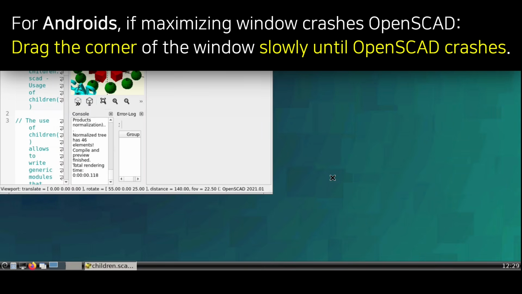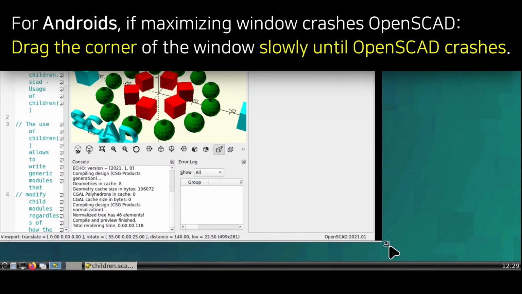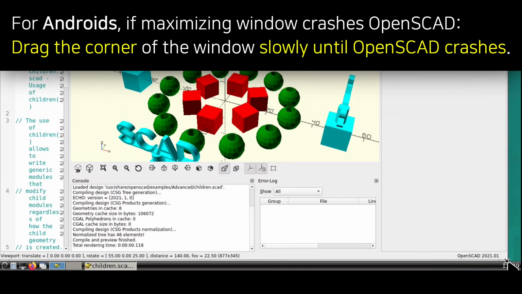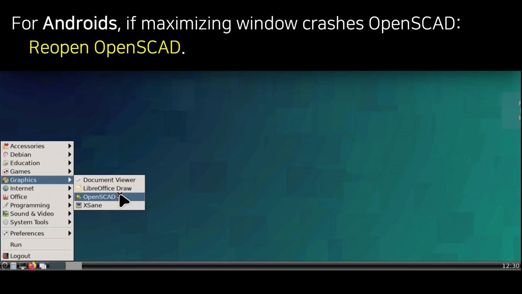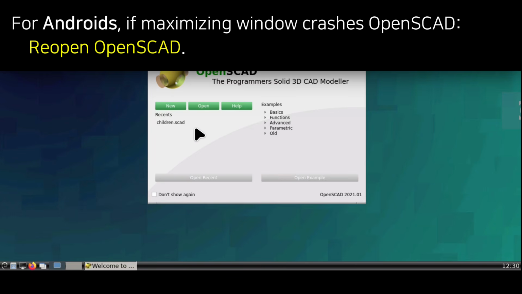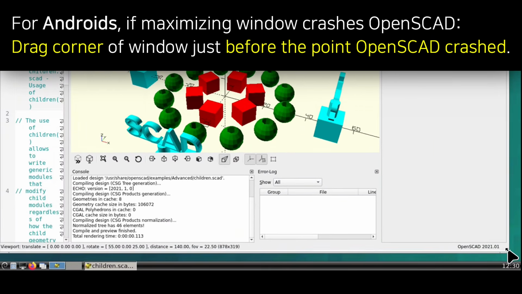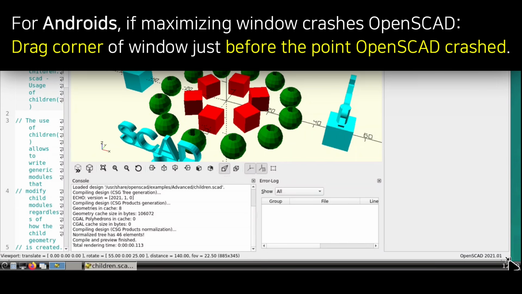Now for Android, if maximizing the window crashes OpenSCAD, then what we can do is drag out the corner of the window slowly to see how big the window can be made before it crashes. Once we figure out the point at which OpenSCAD crashes, we can open OpenSCAD again. Then from the welcome window, we can click on the example we opened before from the list of recents, and click the Open Recent button. And then this time when we drag out the corner of the window, we can drag it out just before the point at which OpenSCAD crashed.